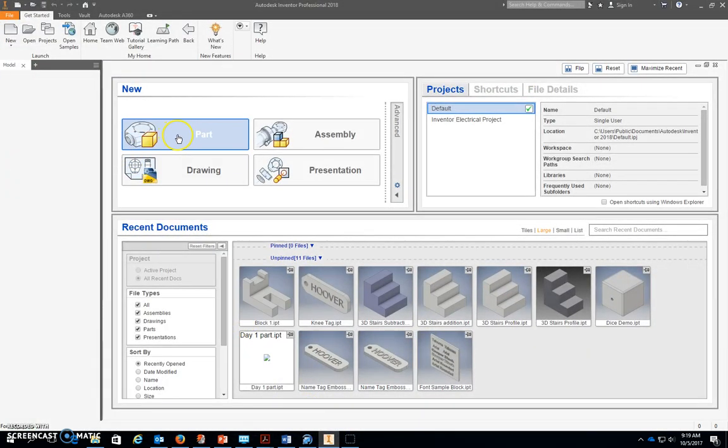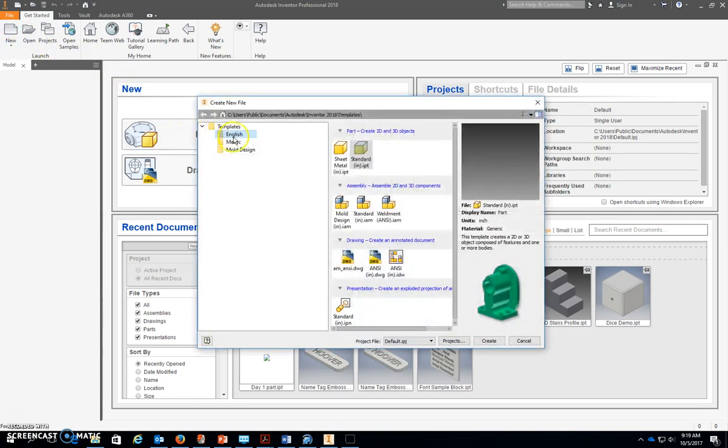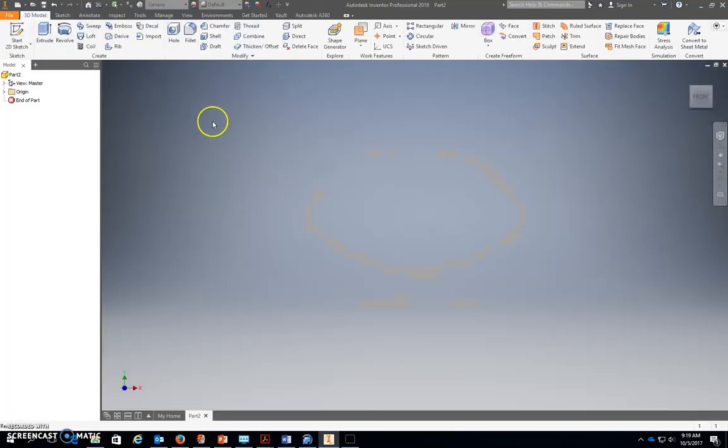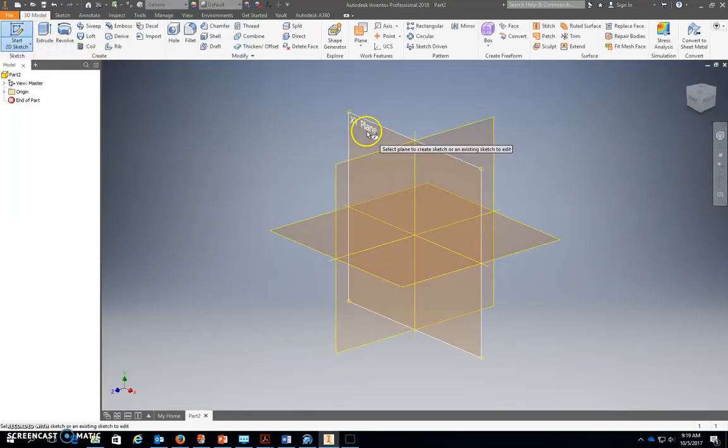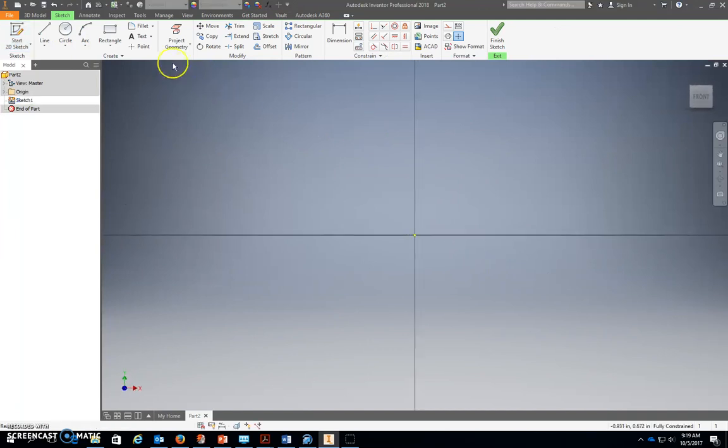So now you're going to start a new part. A better way might be for you to click New and make sure you're in the English folder and you're going to start a standard IPT part. Make sure you're not still in the metric. So we'll go ahead and click there and we'll start with the sketch. We're going to start in the front and we are going to do a rectangle.